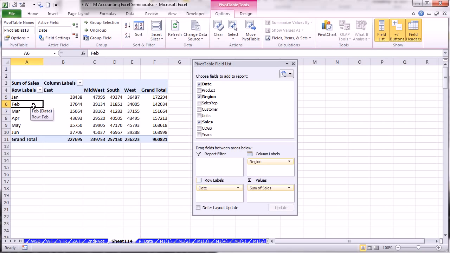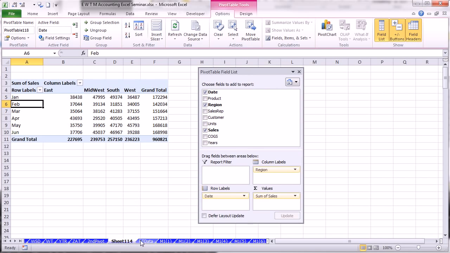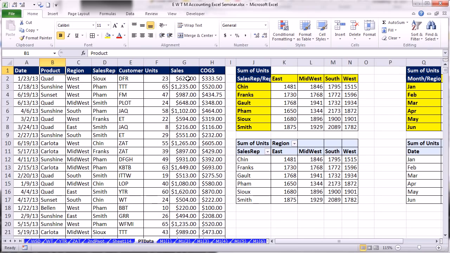Now, we want to talk about grouping. Sometimes, instead of grouping by dates, you want to group by number. Now, let's go look at our data set here. Let's say I want to count all of the sales between 0 and 500, 500 and 1,000. Well, we can do that. Not grouping by a date, but grouping by some other number.